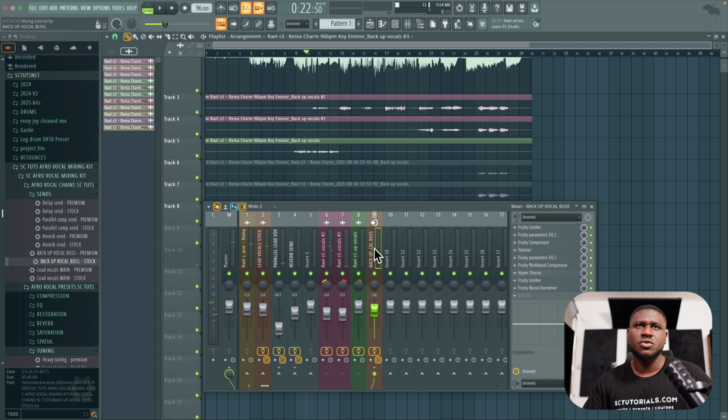And then we can create a reverb for this guy. I'm going to come to reverb send, again stock, and then just send it in here. So I want it to be a lot, not too dry.